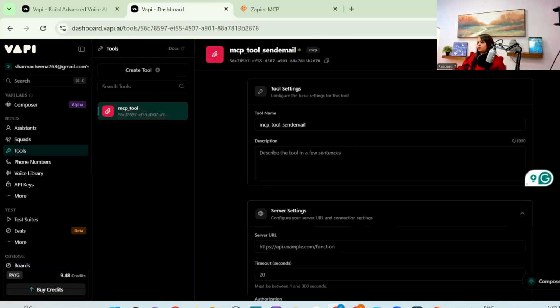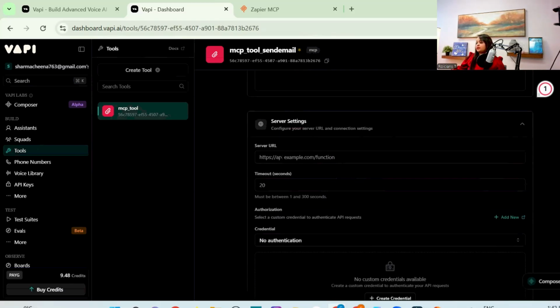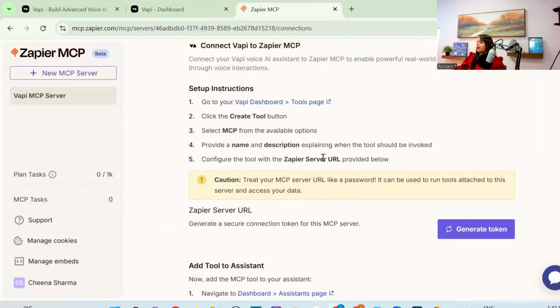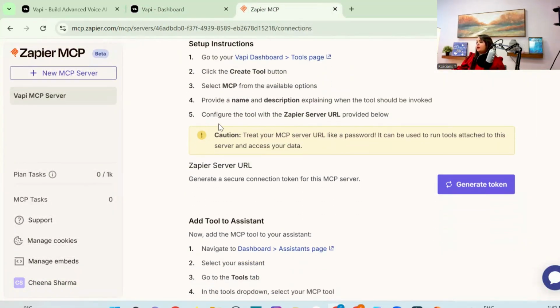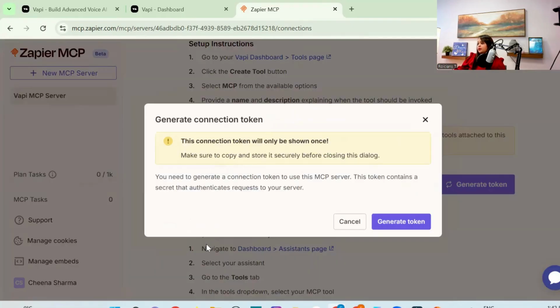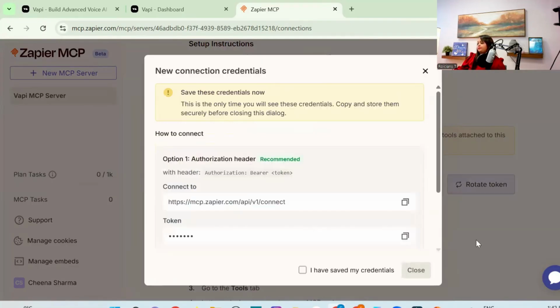All right. So description, I can say you can send email to students. Here we go. Now, what is the server URL? Now go to our Zapier MCP and here we go. They're saying, okay, you have to give the Zapier server URL, which is below. It's not there. So what you need to do is you need to generate it. So generate, click on generate token again.